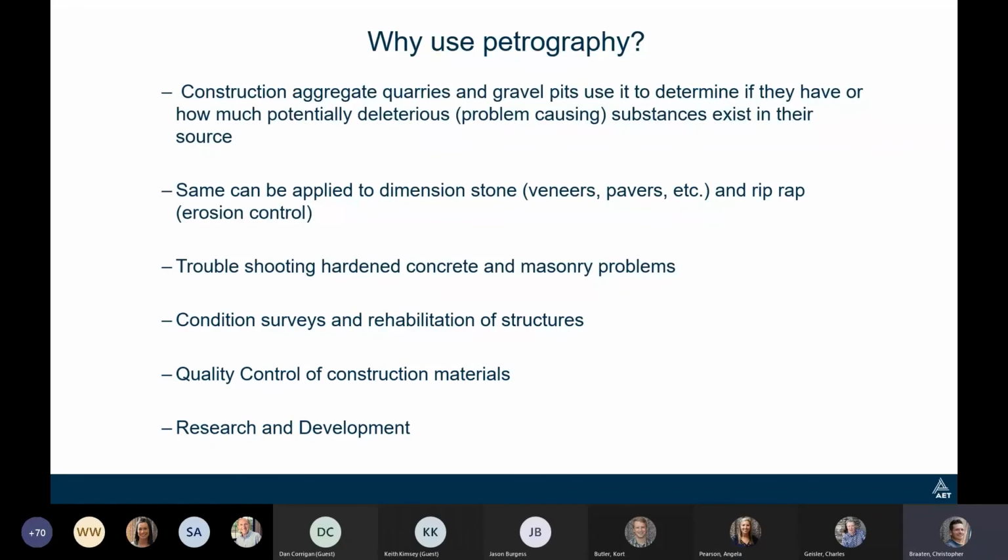So why would people use petrography in the construction industry? Construction aggregate quarries and gravel pits use it to determine if they have, or how much, potentially deleterious, meaning problem-causing, substances exist in their sources. The same can be applied to dimension stone, veneers, pavers, and again, riprap, erosion control. We also use it for troubleshooting hardened concrete and masonry problems. Masonry, we actually have a procedure for that too. That's ASTM C1324, I believe.